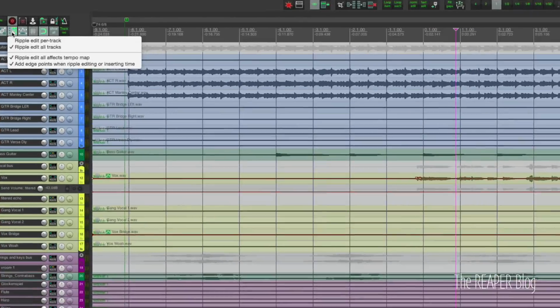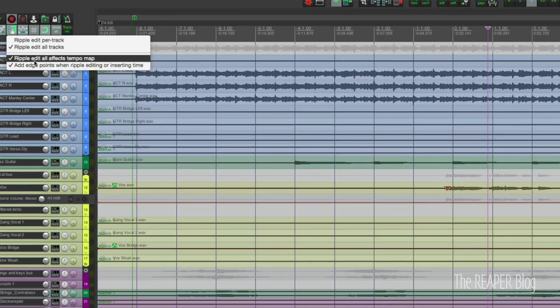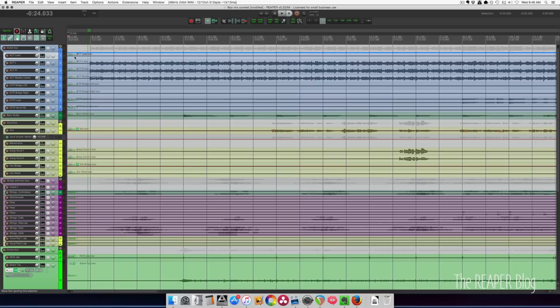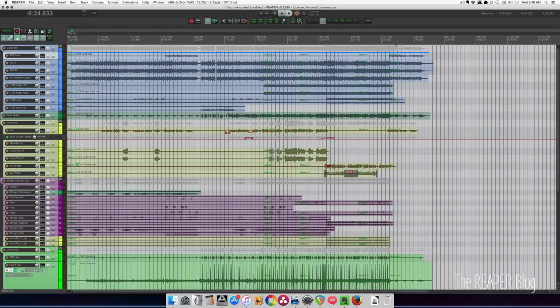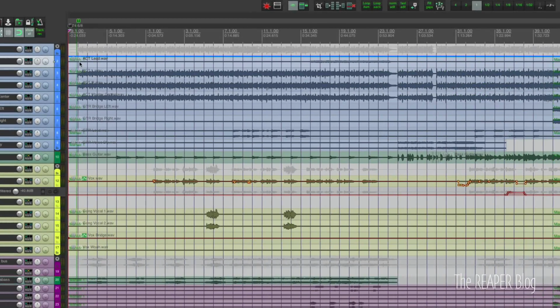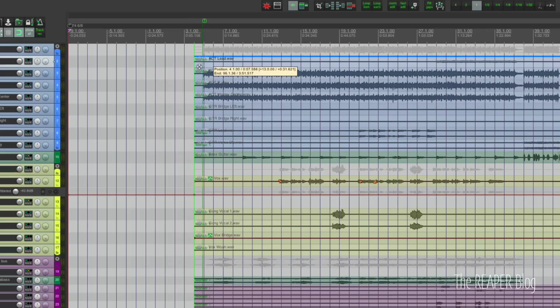There's one last option. If we uncheck ripple edit all effects tempo map, then we don't really need to worry about moving things unless there are tempo changes later on in the project. We can drag this and this tempo marker doesn't change.